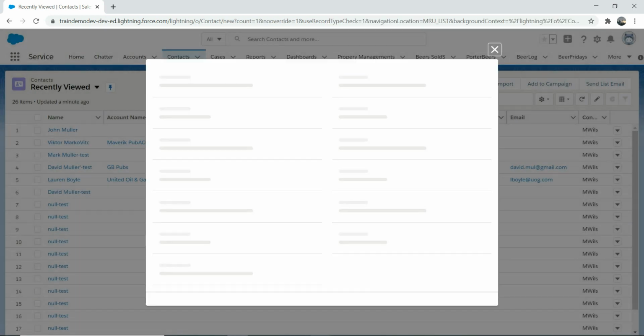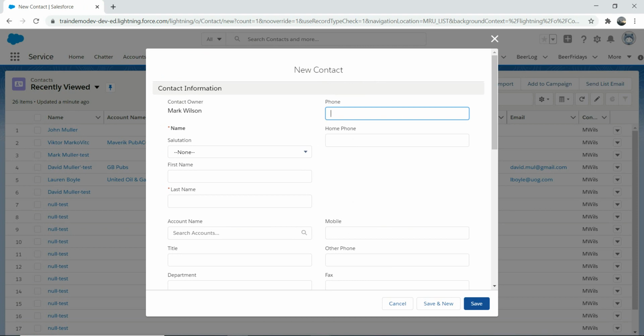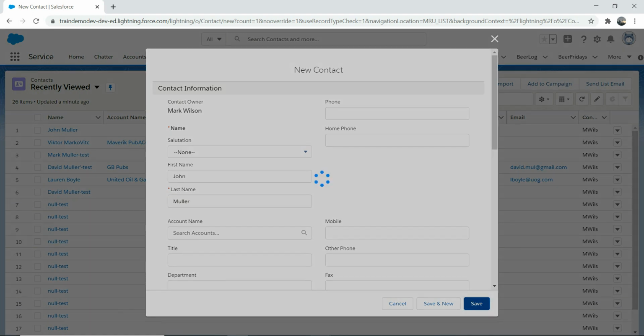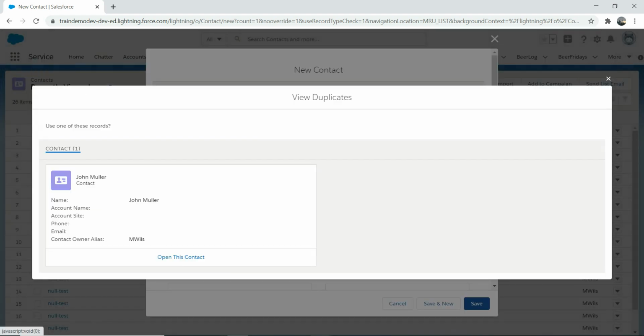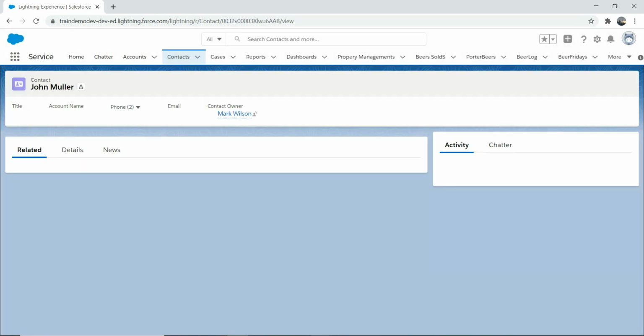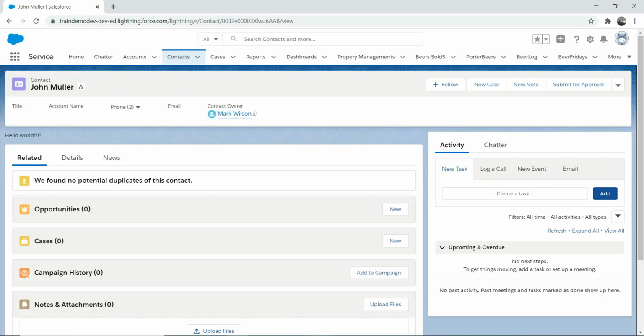So go to new, and type John Mueller. John Mueller. Cool. There you go. You got a message. You have a duplicate. Now, let me ask you this. You are a salesperson. Would you prefer this, or would you prefer to search it by yourself? If I'm a salesperson, I would prefer this option. This is fantastic. Now, let's say, show me duplicates. I'll take here, open this contact. Now, let's have a look. So this is how it works.